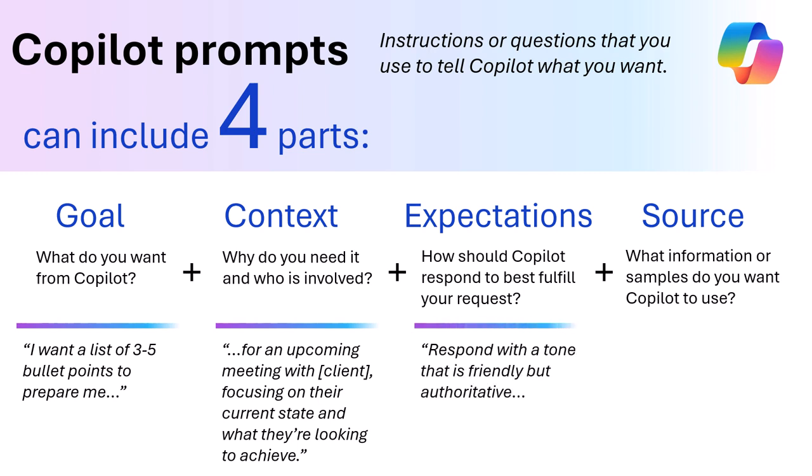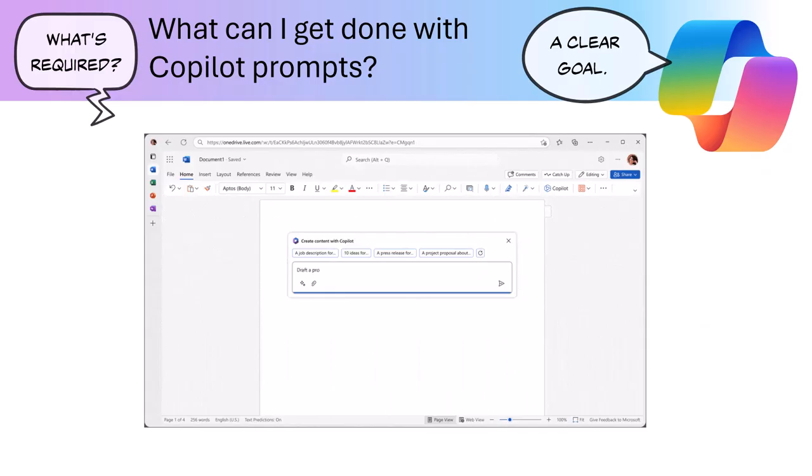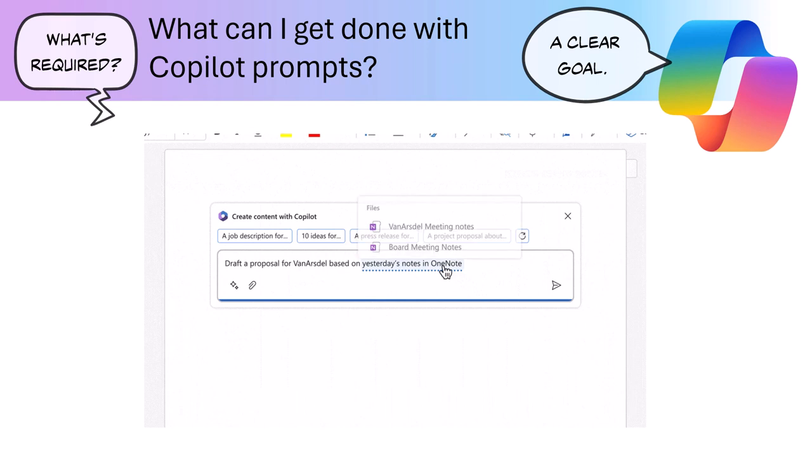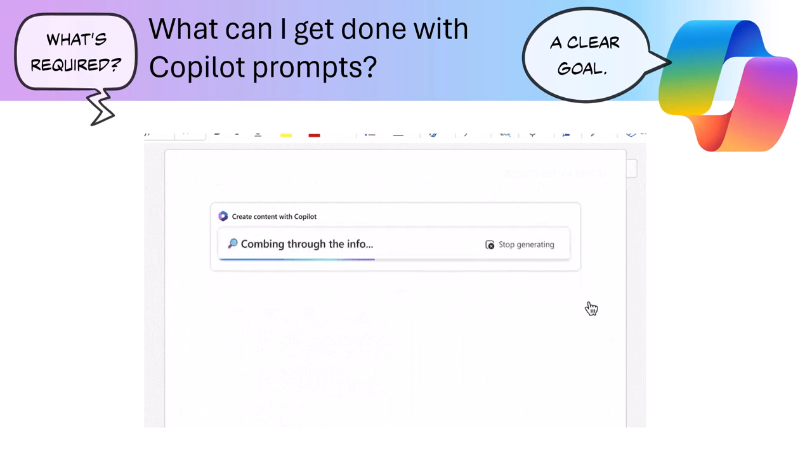What are the expectations? Well, I want the tone to be friendly but authoritative. Okay, and what's the source? Focus on emails and Teams chats that we've had over the past 2 weeks. That's going to get a completely different result than if you just said, come up with bullet points for a client meeting. You're going to get all sorts of things. Sometimes I forget to give the right context or expectations, and it doesn't really work exactly for me. This is an example of having what's required, really a clear goal.